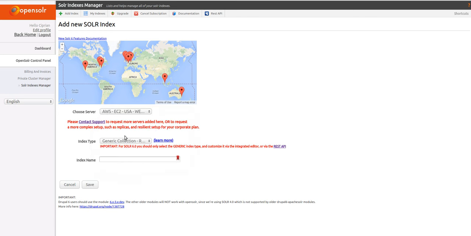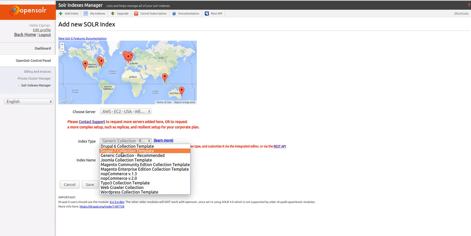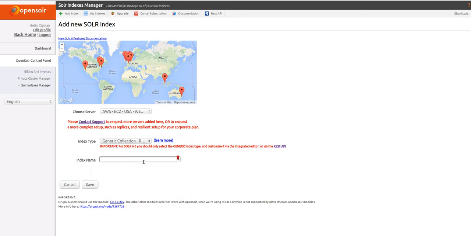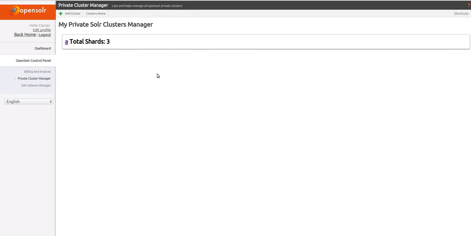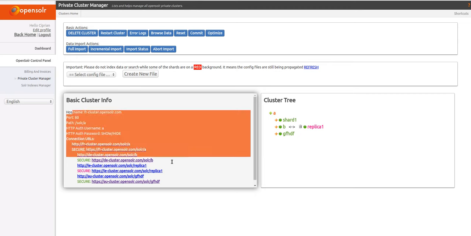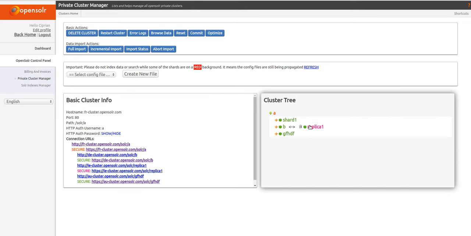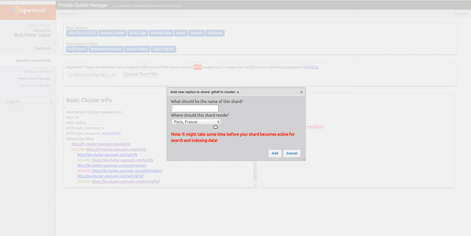So yeah, you just choose your server, you choose your index type. These are some templates, but you can also, like you saw, modify your schema XML freely, do whatever you want, and you give it a name and you just create your index. Again, the Solr indexes manager here is the simple way to do it. If you have a tremendous amount of data, you're going to use the private cluster, and you saw how you can create your shards and replicate each one of your shards.